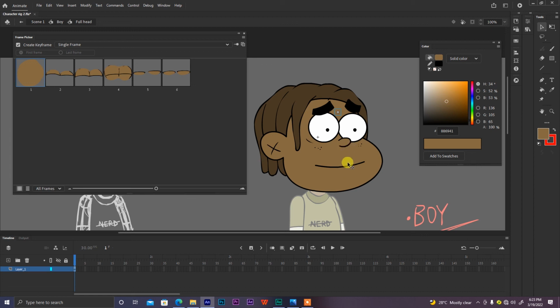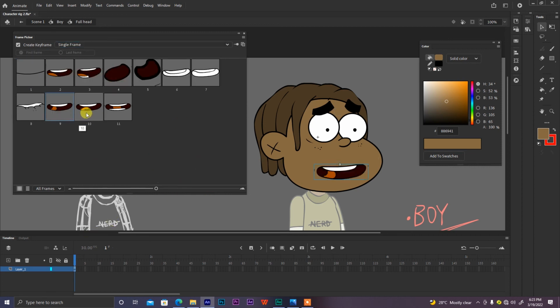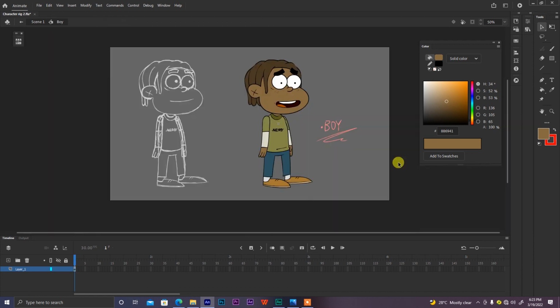Same thing for the mouth. Select, put it on single frame so we can test out all our mouths to see what we have so far. So far so good. I'm happy with what we've been able to create on our character. As you can see, the head is ready for facial animation. We have the eyebrows ready, the blink is ready, the eyeball is also ready, and the mouth is ready to talk. And for the body part, we are not going to do anything to that. Yes, the body part is ready and all set up for animation.